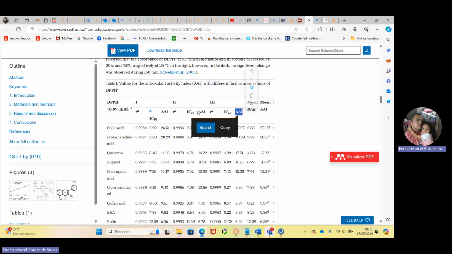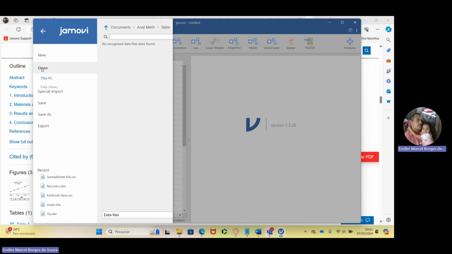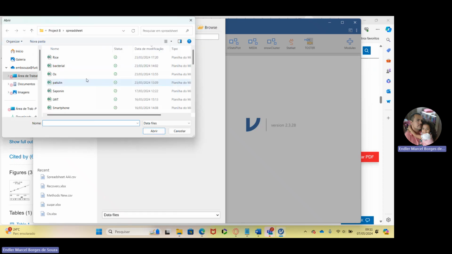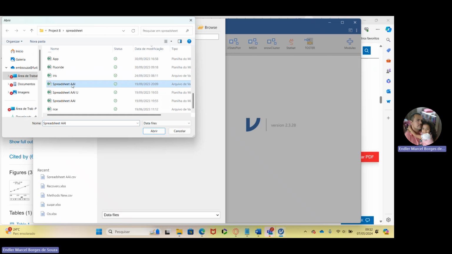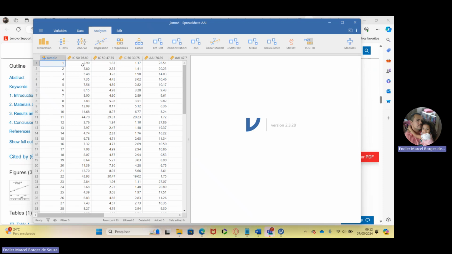So in this video, we are going to analyze this data set. You can go to JAMOVI, go to Open, and we're going to work with this data set. The data is in here. As you can see, when the radical molecule concentration decreases, the index also decreases. It is highly dependent on the concentration of the radical molecule.